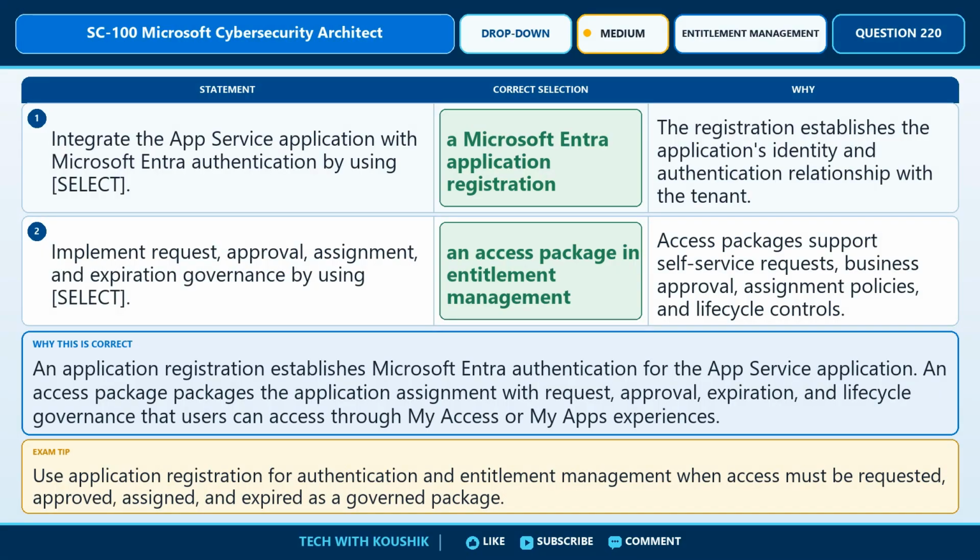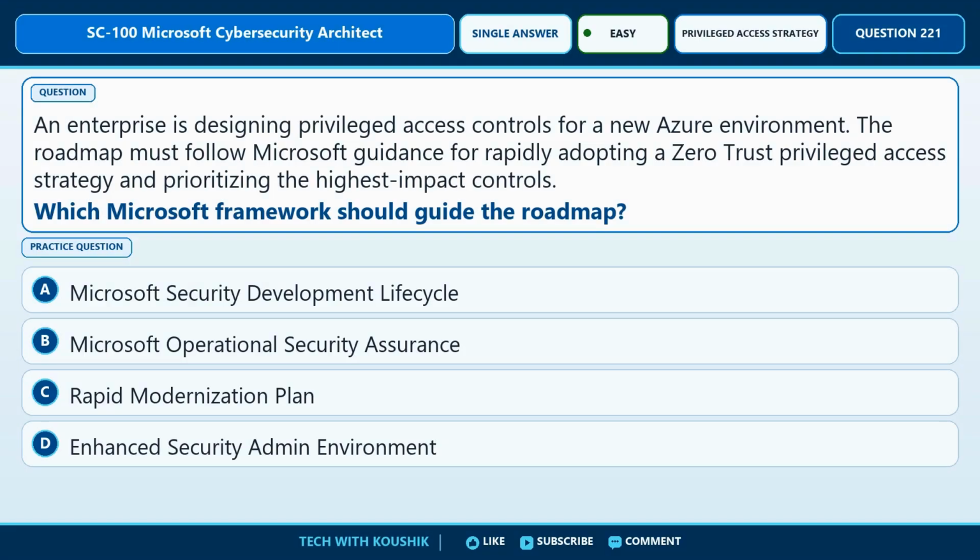For Statement 1, the correct selection is a Microsoft Entra application registration. The registration establishes the application's identity and authentication relationship with the tenant. For Statement 2, the correct selection is an access package and entitlement management. Access packages support self-service requests, business approval, assignment policies, and lifecycle controls. Exam tip. Use application registration for authentication and entitlement management when access must be requested, approved, assigned, and expired as a governed package.